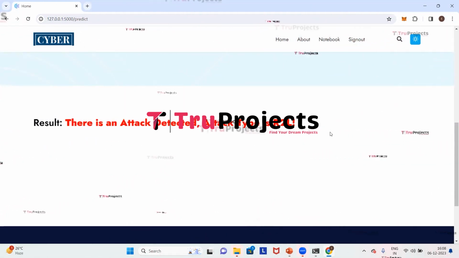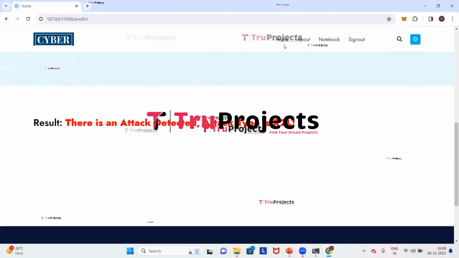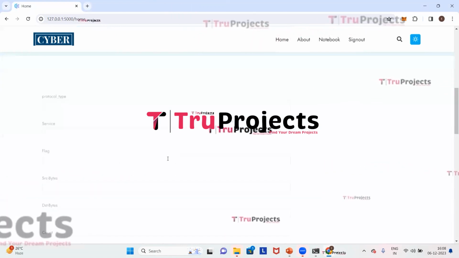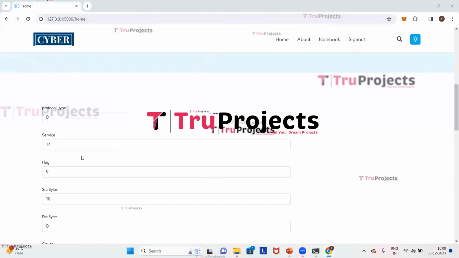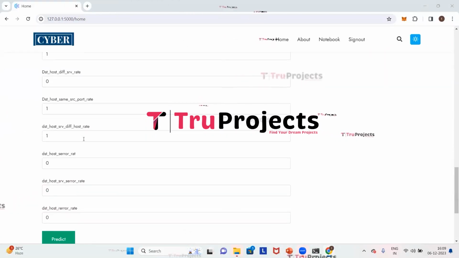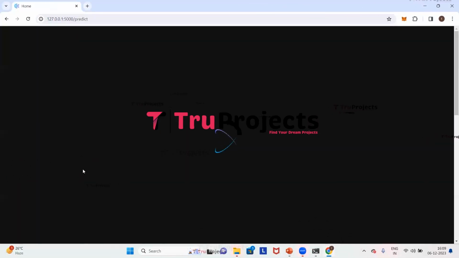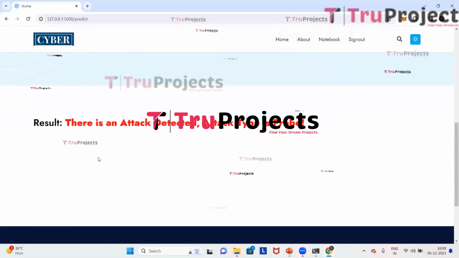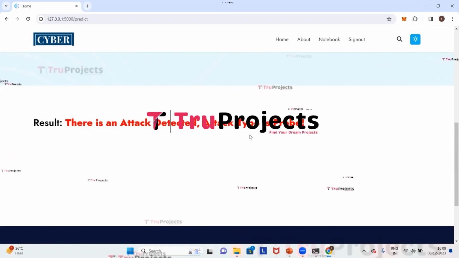Now we will enter the other parameters and see what will be predicted. Click on home. I entered all the parameters. Now we will click on predict. Here we got the prediction as there is an attack detected and the attack type is probe.